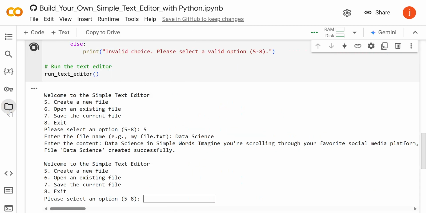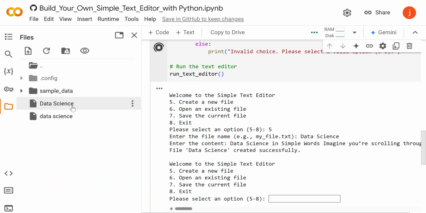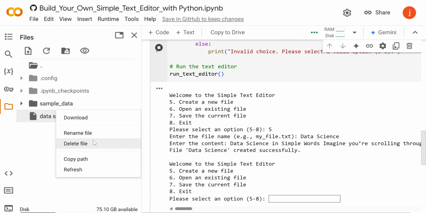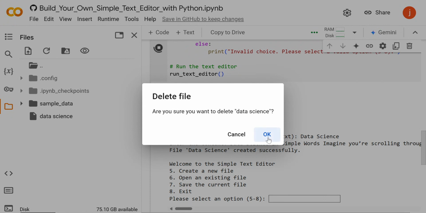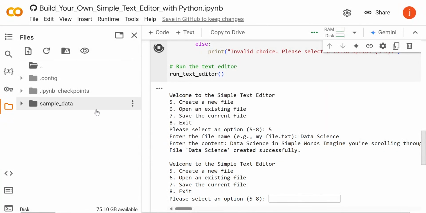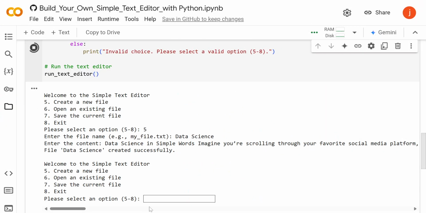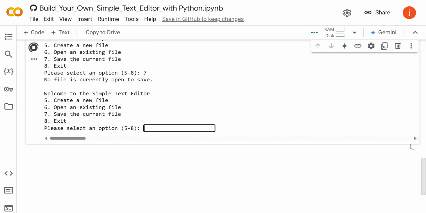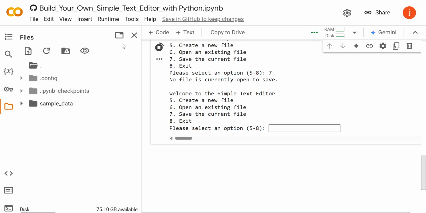Now let me check whether it has saved any file yet. So these are the previous files that it had saved. Let me just delete them so that I can see how it will save my file. So I am deleting it. Now we can see there is no file here, and I have created one file. Now we will say to save this file. No file is currently open to save. It's okay. Let me just check whether it has made any file or not. No, it has not made any file yet.